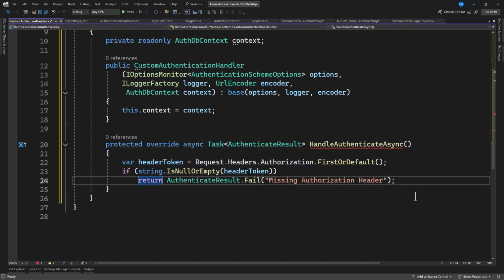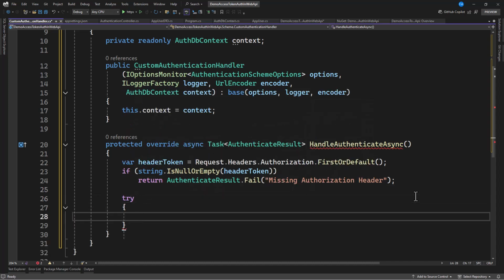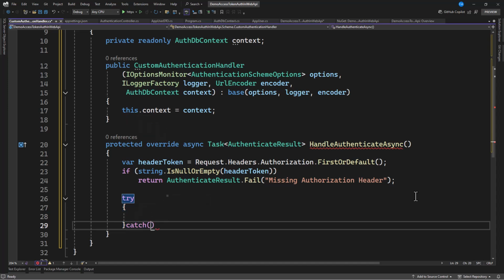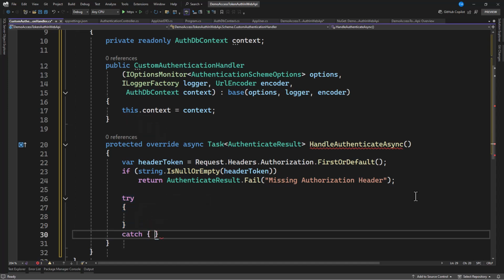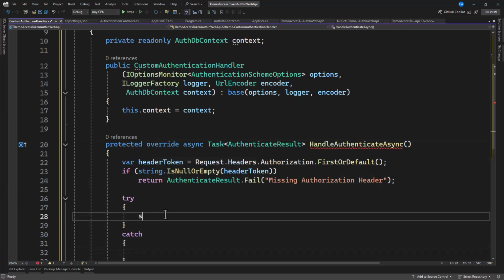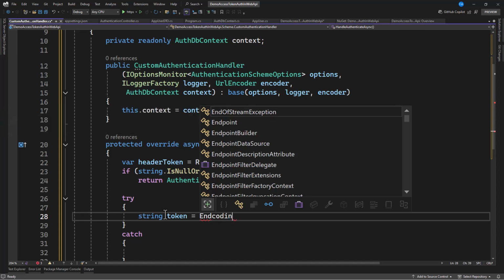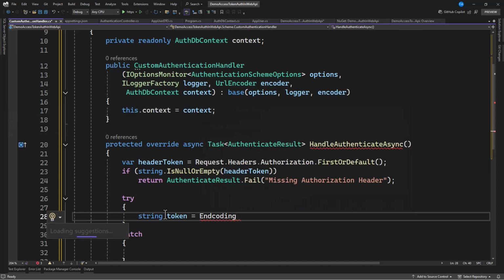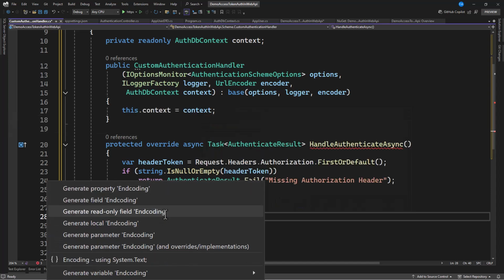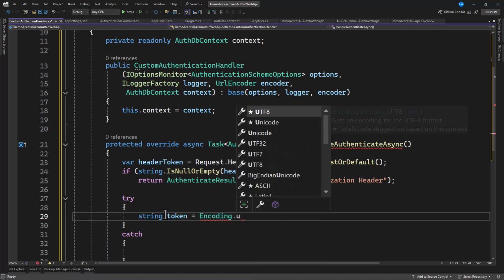But in case we have a header found, then what are we going to do? Let's actually have our try catch, so that in case there's any issue, we can also return. So within our try catch, let's get our token. Since we encoded it, we have to decode it. So we're going to say Encoding. You can also create a single service to handle that, instead of repeating the same thing here. .UTF8.